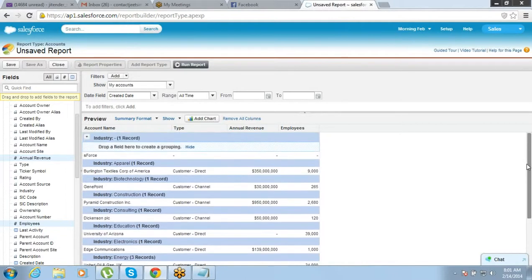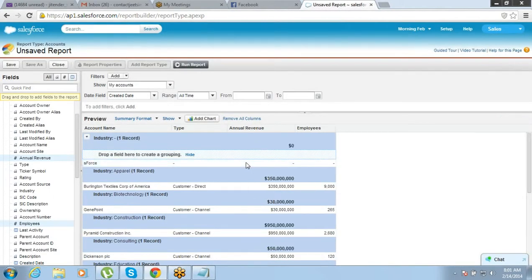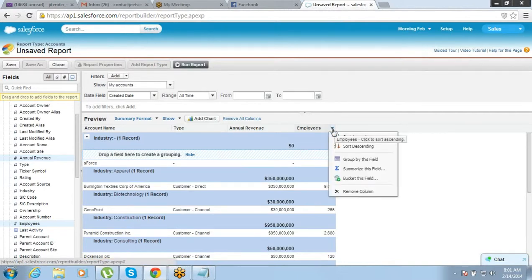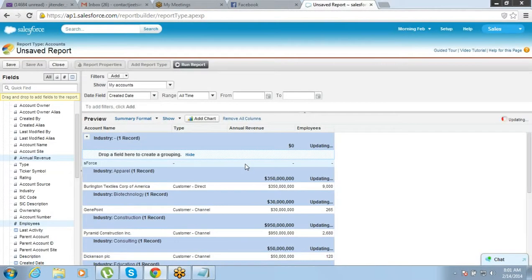So this is how you create a summary report. Now the field on which you want to summarize, you should go to that field. Let's say I want to summarize on annual revenue. Go to annual revenue and say summarize this field, click on sum, apply. So it will summarize on the revenue. You want to summarize on number of employees, go to that field, click on summarize this field and click on sum, apply. So now it can do the aggregate of these fields for each industry.